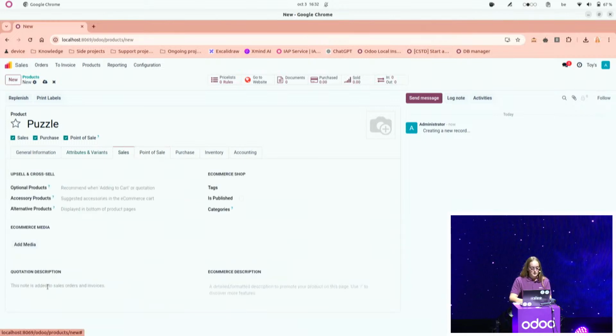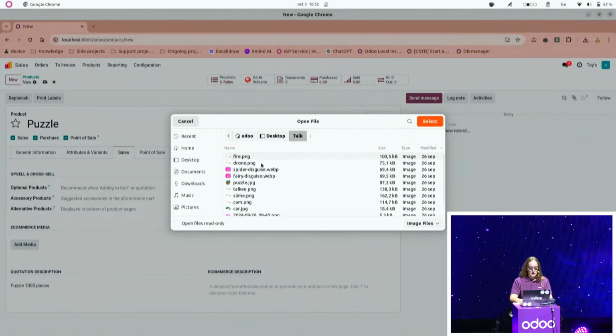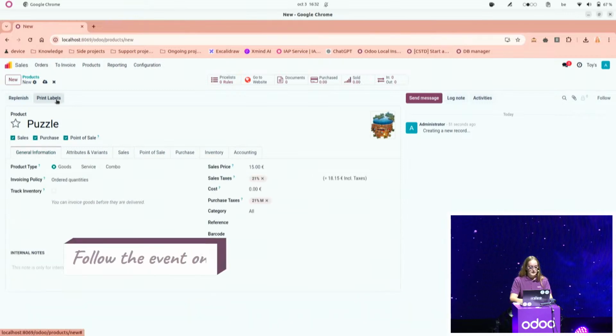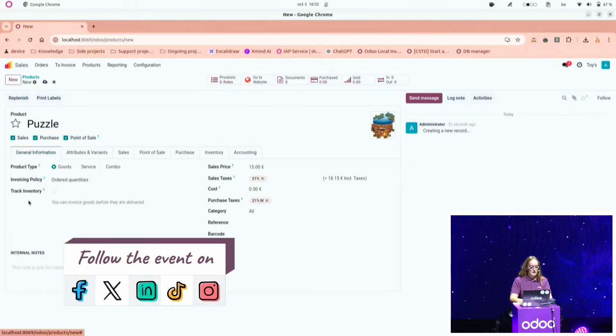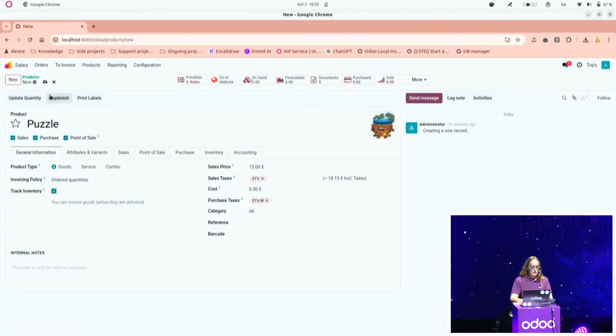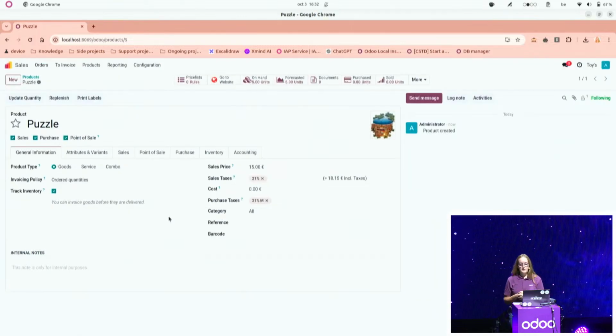And I will also add a small description, like here, it is a puzzle of 1,000 pieces. And the last thing to do is to add the picture, as it will be easier to find it back on my POS session if I have a beautiful picture on it. So here we have almost everything we need. The last thing to do is to check Track Inventory, because of course to be able to sell products you need to have them in stock. So I will track my inventory, and I will also update my quantity, saying that for now I have 5 units in stock. Everything is ready.